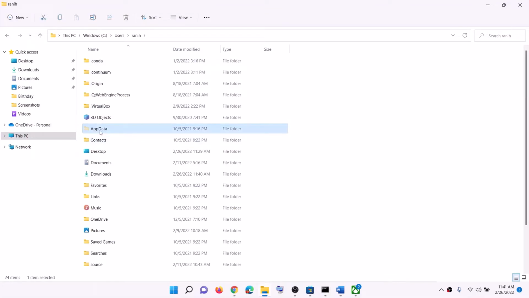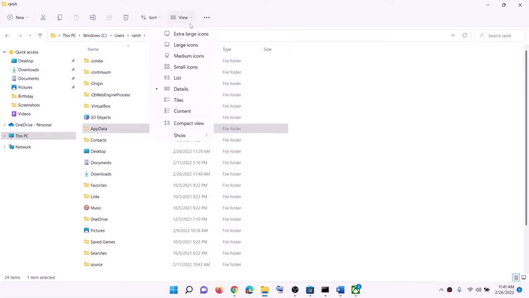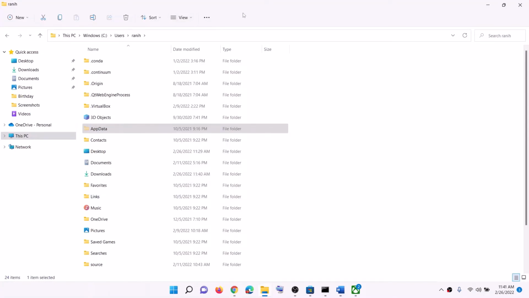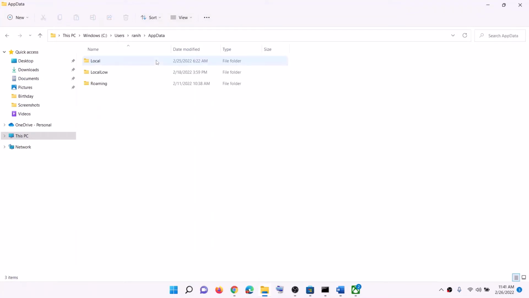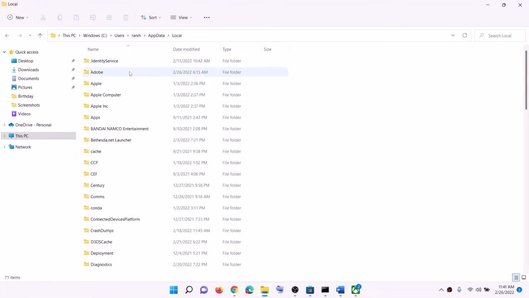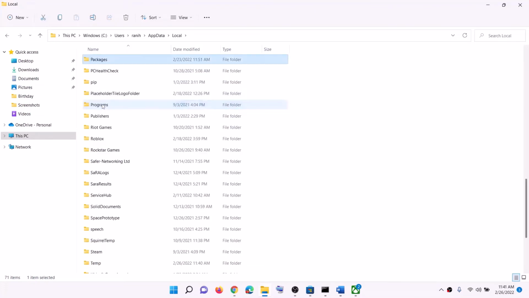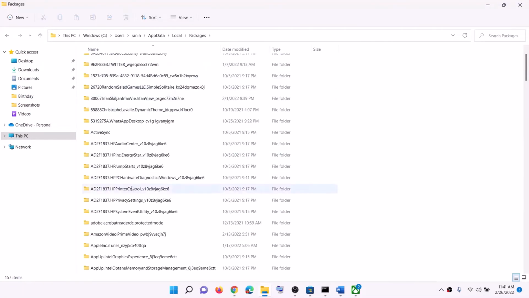AppData folder. Now if you don't see AppData, click on view over here on the top and then click on show and then put a check on hidden items. In Windows 10, somewhere over here, you will find view tab, view option. So click on view and then somewhere over here, you will find hidden items. So put a check on hidden items, then open AppData folder, then open the local folder and then find packages folder, open packages. Now scroll down.